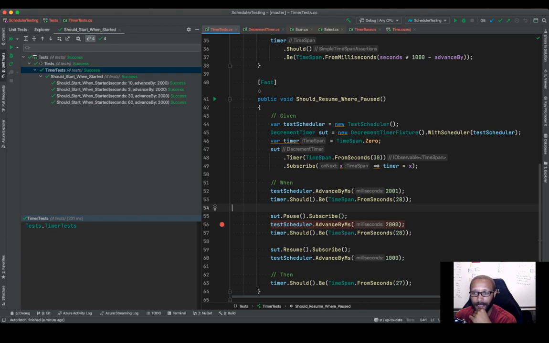And then we're going to say that it should be 28 seconds because we've gone 2 seconds into its execution. So the interval should have kicked. We should be at 28 seconds, which is 2 seconds past that. Right? Then we're going to pause, and we're going to advance it again and show that it does nothing.